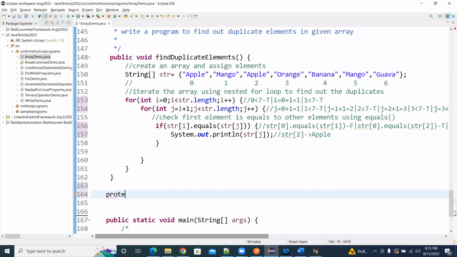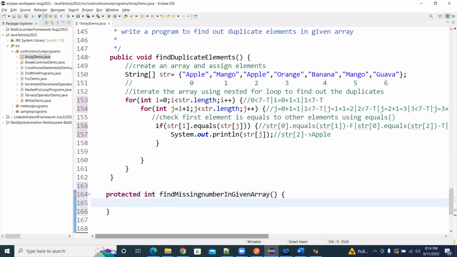So protected. So if you want, you can return the missing element. So I will return. Okay. So return: find the missing number in a given array. So you have to find out the missing number in the given array.